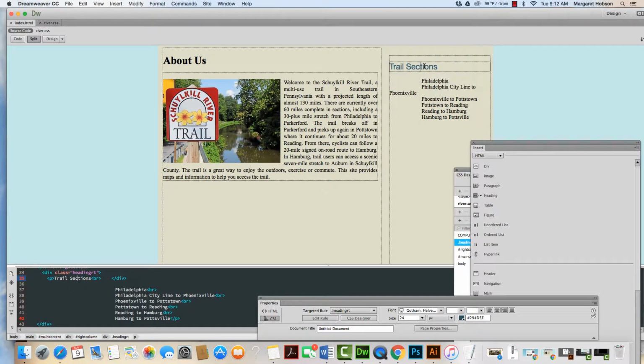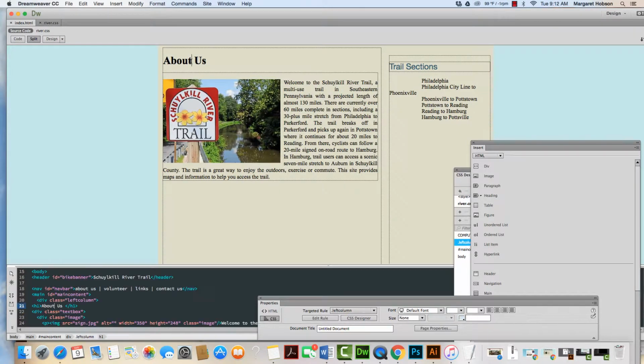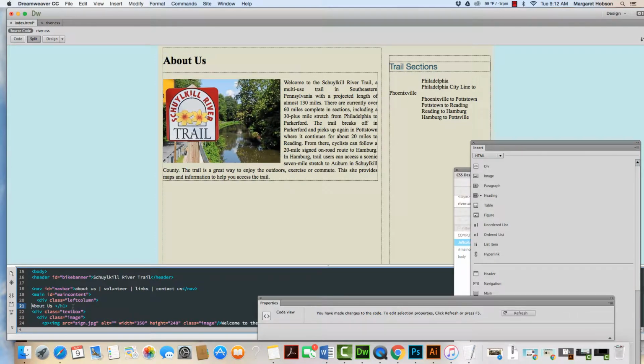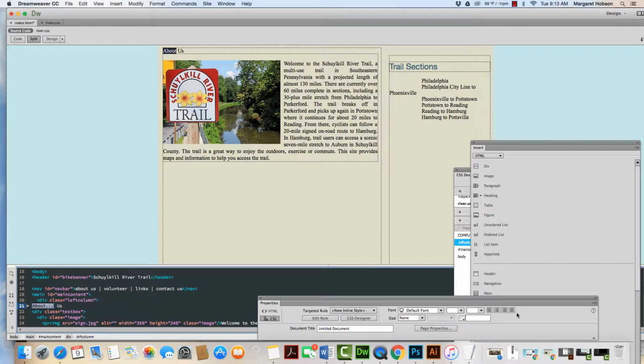Now, let's say this trail section, maybe I want to actually change this one up, this About Us, and I put it in as a heading. Maybe I'm going to get rid of this heading tag, and instead I'm going to apply the class. How could I go about doing that? Well, I'm going to highlight it. Actually, I can even just click right onto it. I don't even need to highlight it. And I am going to add that rule to it.